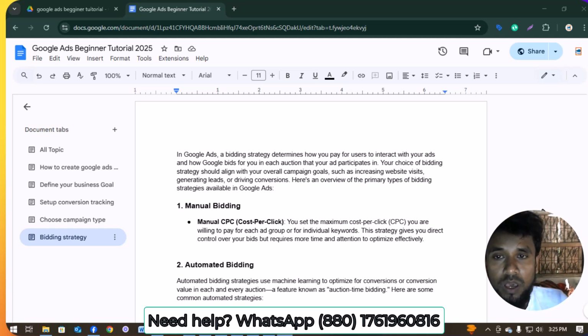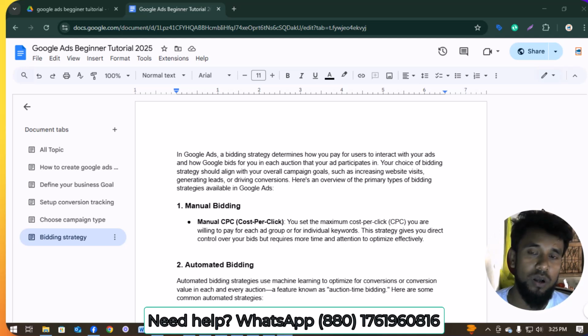So if you set up your bidding very low, then you will not get traffic. So you have to set up bidding very carefully. So hopefully you understand what the bidding strategy is. So let's go to my Google Ads dashboard.